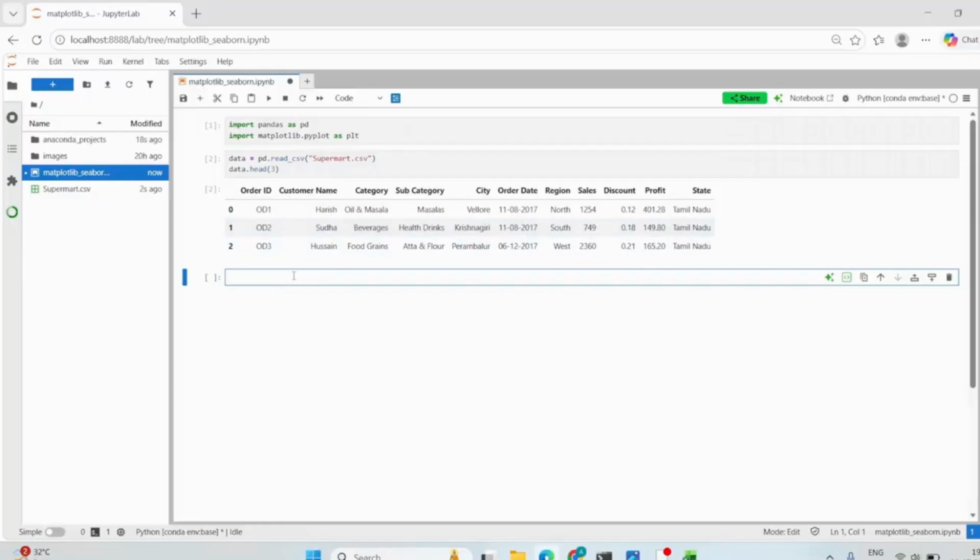Now, in this data set, you can see the category column. It is representing different product categories, while the sales column is telling you the sales amount. So let's compare the total sales generated by each category.